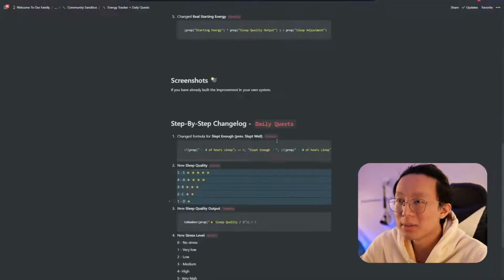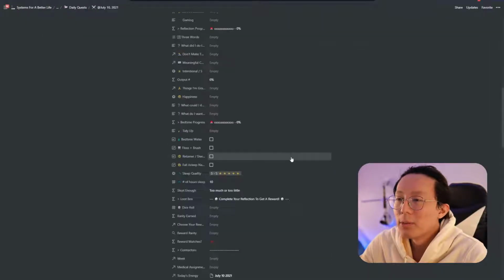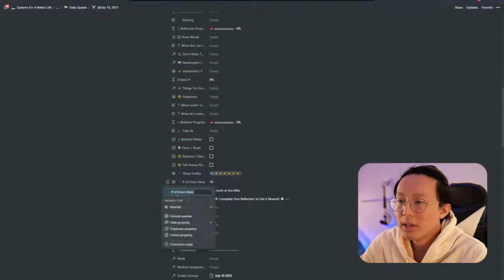Awesome stuff. And then our sleep quality output is going to be a formula. So that's going to be a formula on this. So let's just duplicate this formula.